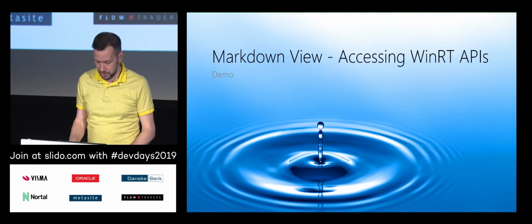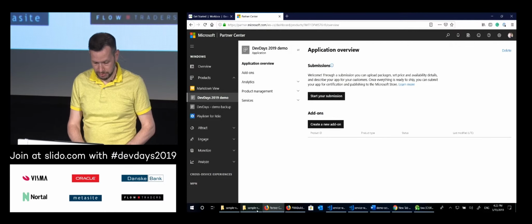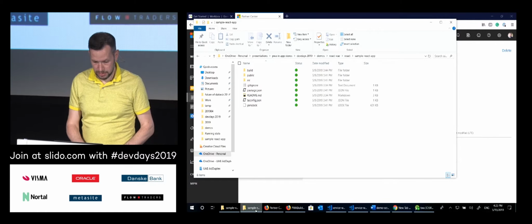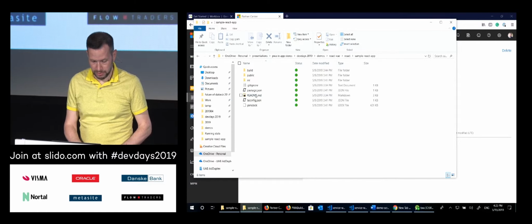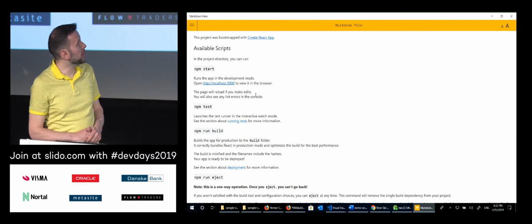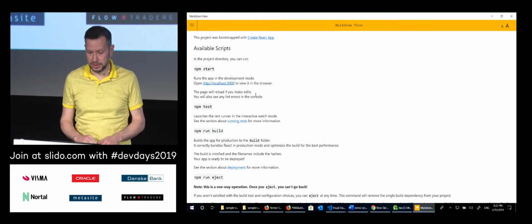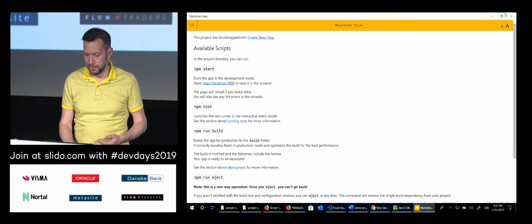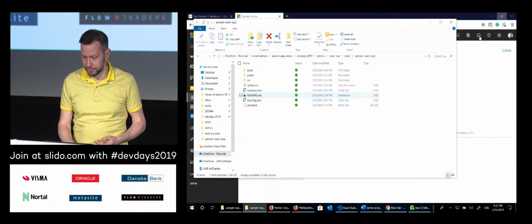So a quick demo of how this looks in reality. Let's say we have this React app scaffolded, and it includes an MD file, a Markdown file, that I was able to set an icon for my app on and register in Windows to open it. And this is a progressive web app running on Windows as a native app and actually integrating with the system to open some sort of file. And you can do pretty much anything a native app can do.